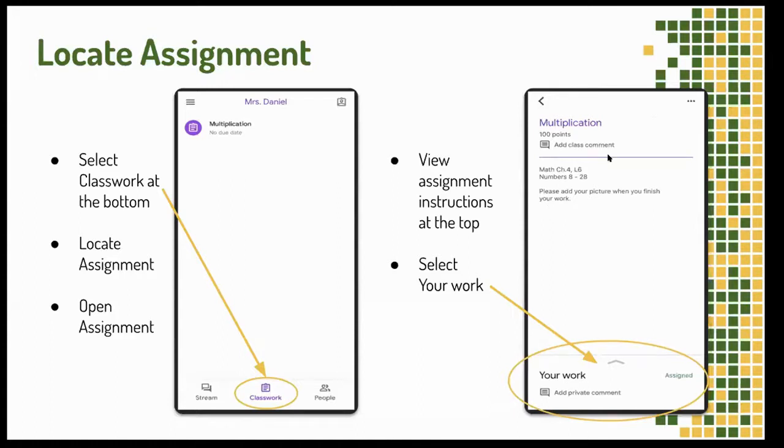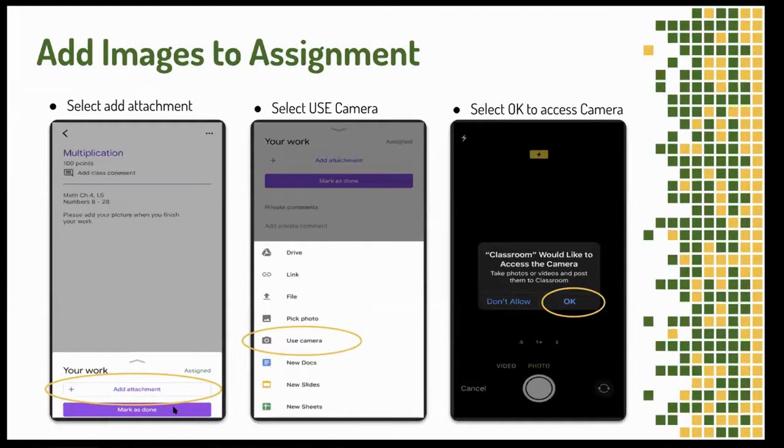So from here, once they open it, so here's their assignment, they opened it, and now they have to select your work at the bottom. Once they select your work at the bottom, a new window appears. From this window, it's saying, are you going to mark it as done? Or are you going to add an attachment?